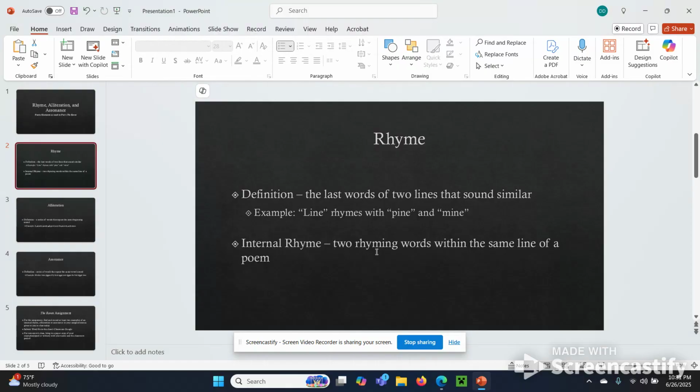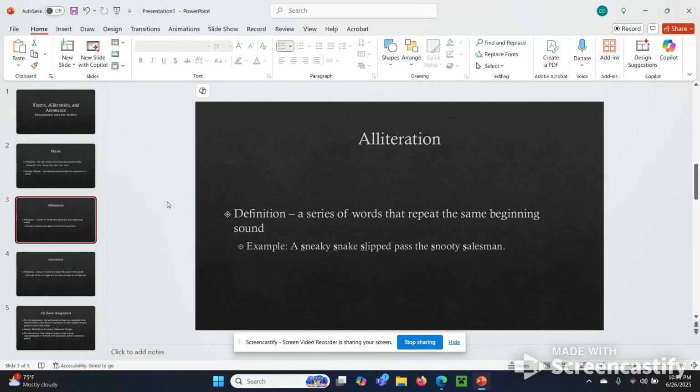So yeah, internal rhyme. If there are two rhyming words within the same line, that's internal rhyme. So if there's line and pine in the same line, that's internal rhyme. Of course, alliteration. This is when there's a series of words that repeat the same beginning sound. Let's look at this example here: A sneaky snake slipped past the snooty salesman. You see that not all, but a lot of these words, underlined and bolded, have that S sound. It's repeated, so it's alliteration.